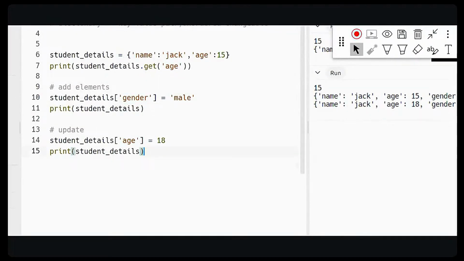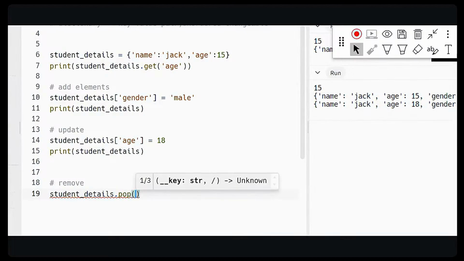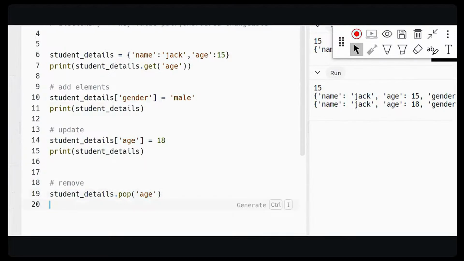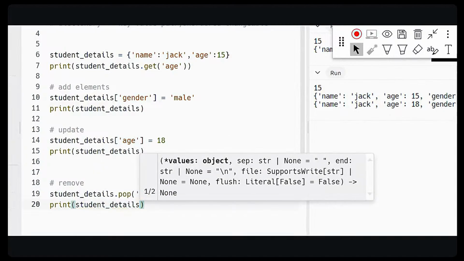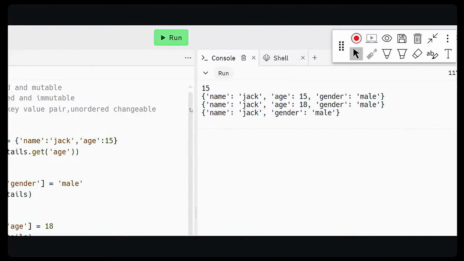Now to remove the elements from this dictionary, we have one function called pop. In the pop function, you will have to mention the key that you want to remove. Okay, so only the key you can give over here. So let's say I want to delete age. Okay, you can see age and 18 has been deleted from the dictionary.